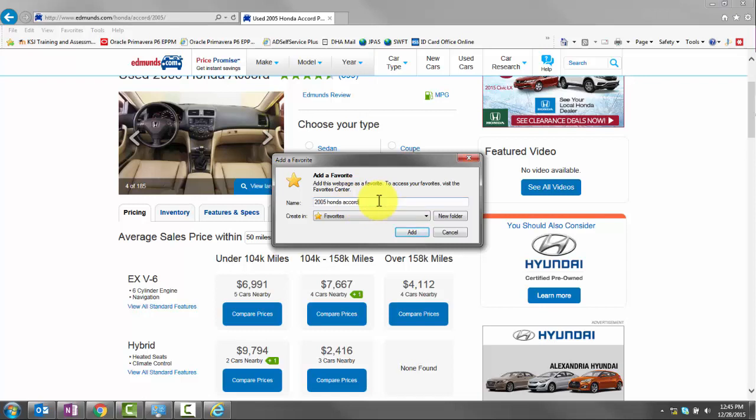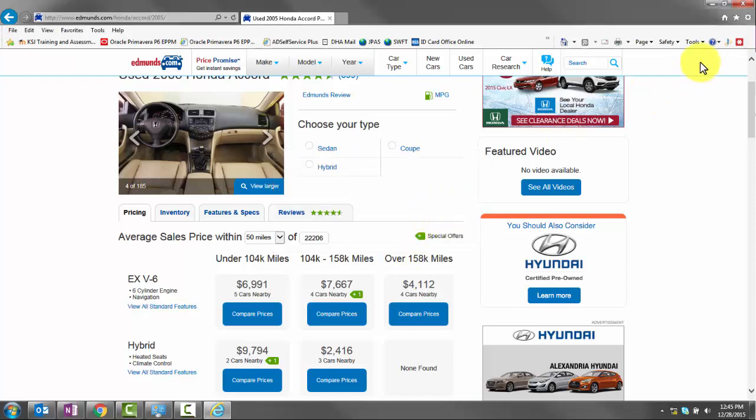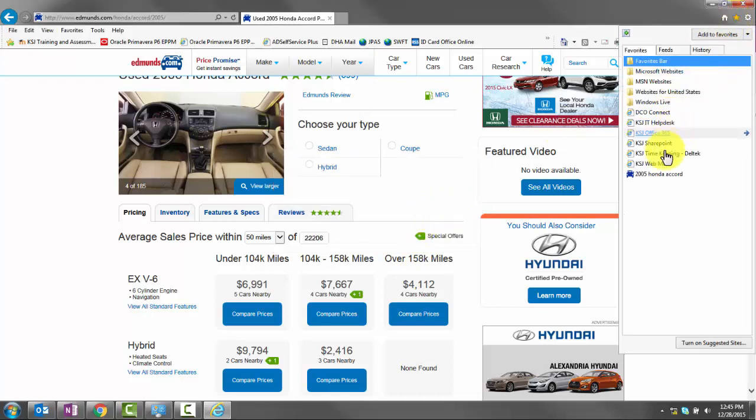So now what it's done is added a new entry at the bottom of my favorites. And if I want to store this in a folder, I can left-click and drag into a different folder and store it there. It opens up that folder, and voila, the favorite has now been moved. That helps when you get hundreds of favorites and you don't want to keep scrolling down just to find it.